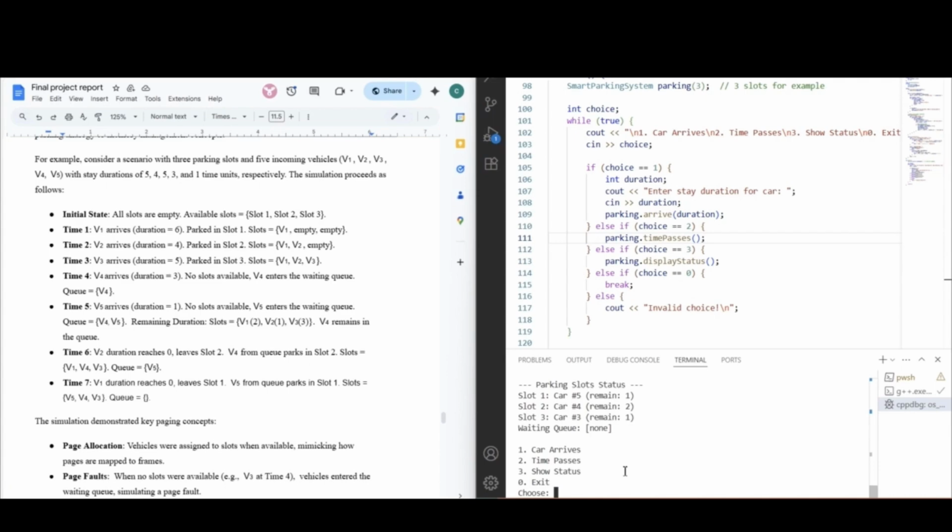After this, there will be new cars coming in, and the cars parked here will leave. So we apply the same logic as the test case above. That's all for the demo. Thank you.